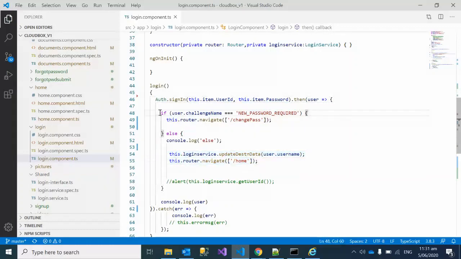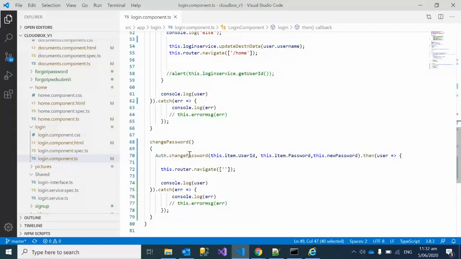Sometimes there are options also, like if an error comes, or if any user must change their password. If it is a first time login, then it's gonna throw you a challenge, whose name is new password required. Then you can navigate the user to the change password UI, and there the user can enter the user ID, old password and new password, and then they're sent back to the login page.